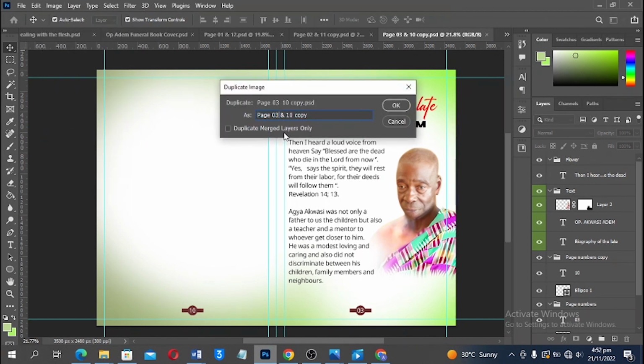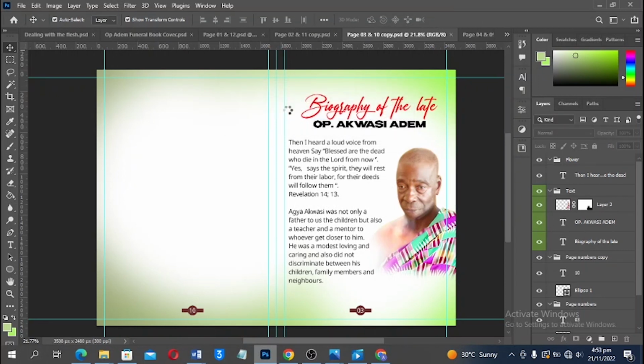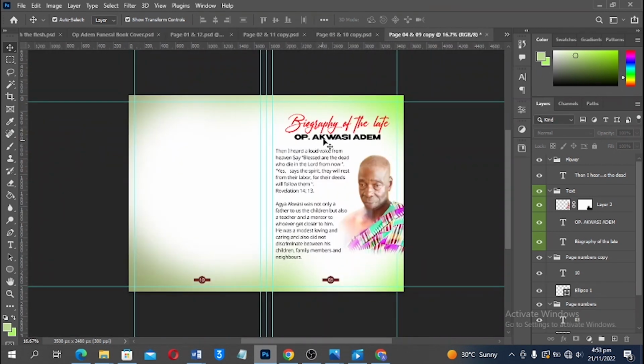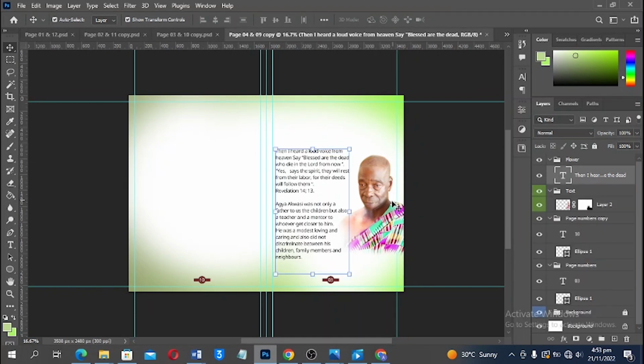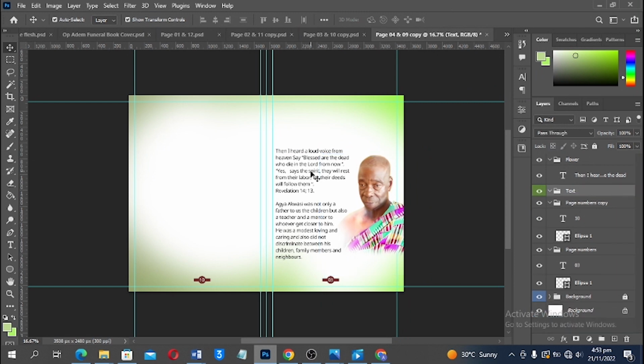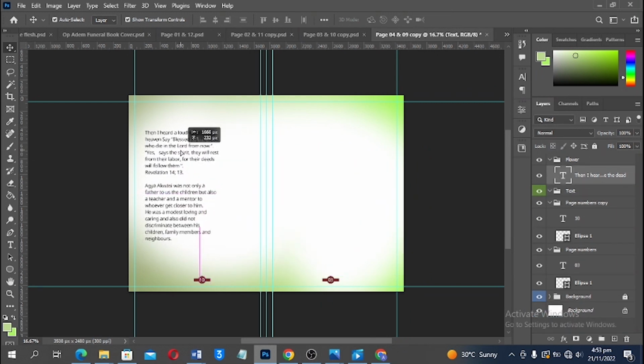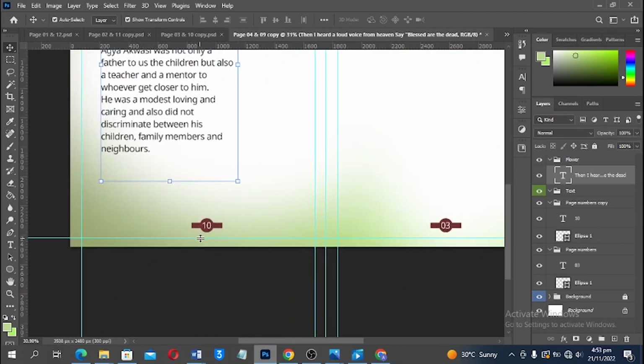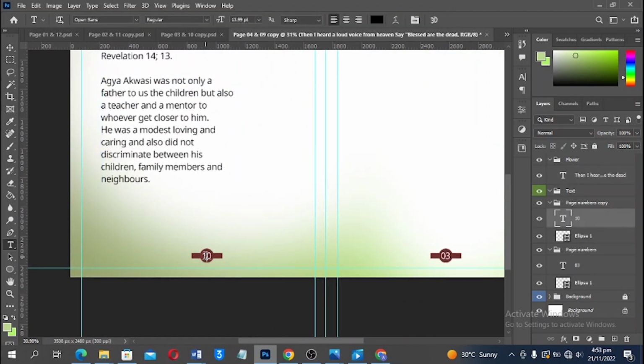So 0409. Page 4 and 9. And you will click on create. Then you will only replace the page numbers. Replacing the page numbers. Okay, so you delete this one. Yeah, and I think that we will need this one over there. So here is going to be page 4. So you have a page we are interchanging like that.